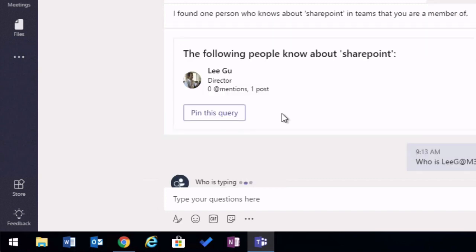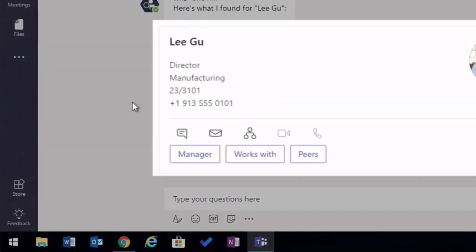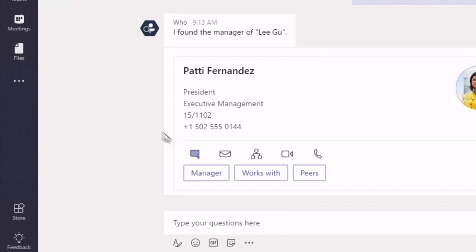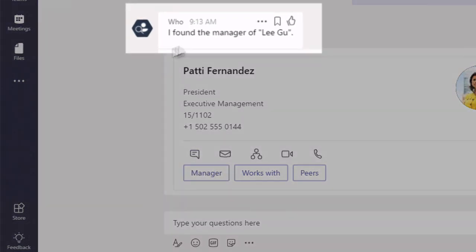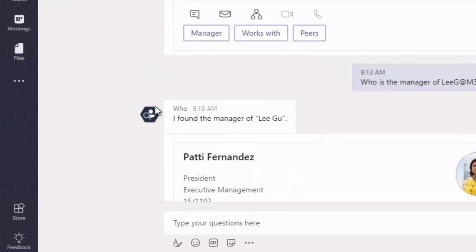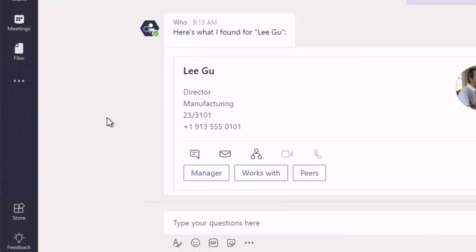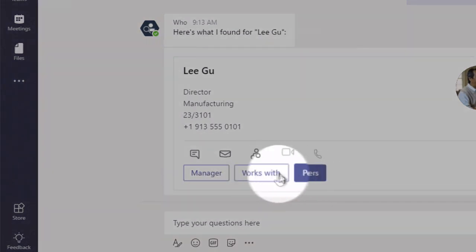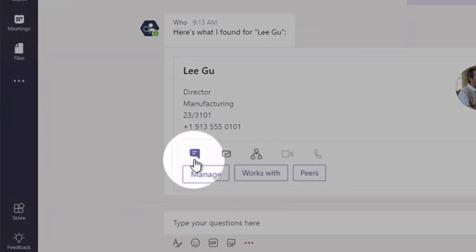Now if I click on Lee, it's going to take me to his information, and I can see what he does. I can see his manager if I click on the manager button, and it actually asks the question, who is the manager? And it says, I found the manager of Lee Gu, and it's Patty, and it gives me her card. So if I just scroll back up to Lee again, you can see I've got works with and peers, which are other who questions.